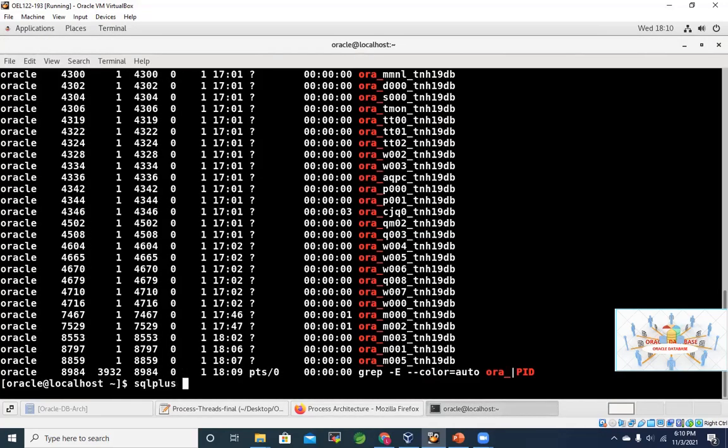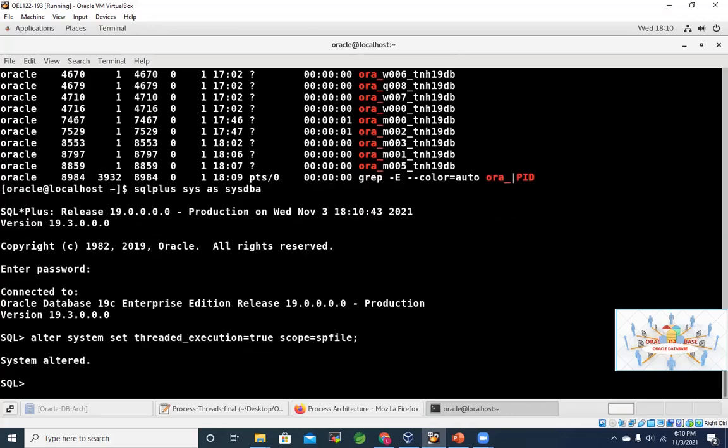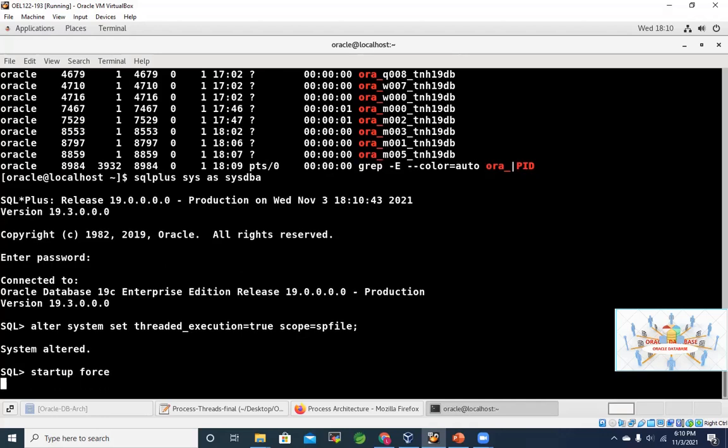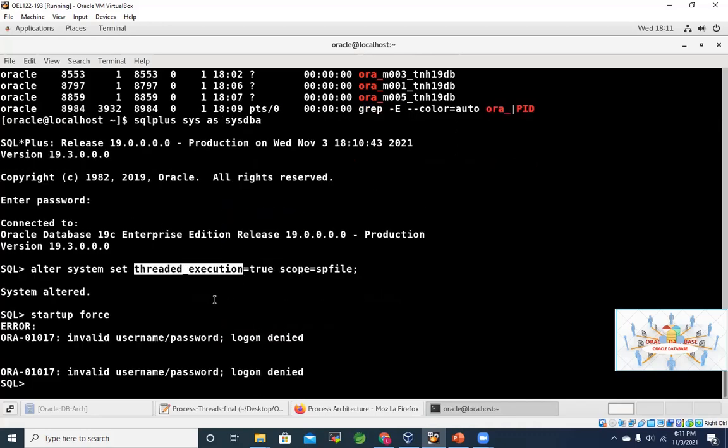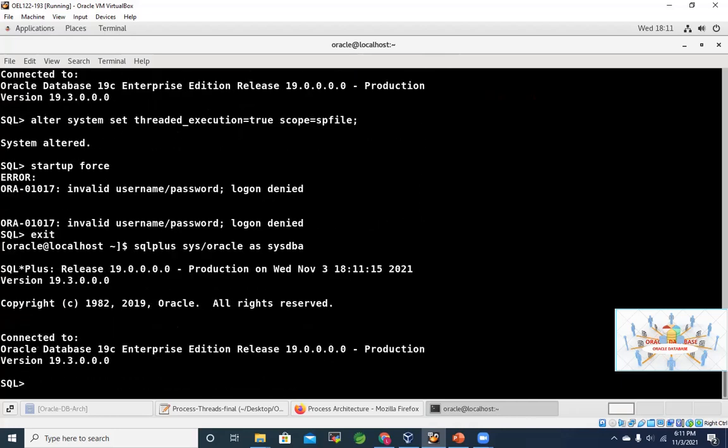So let's do it like this. I'm going to make it true. This will enable that one. You know this one, because enabling this parameter will disable OS authentication, so I have to give database authentication or a different type of authentication.